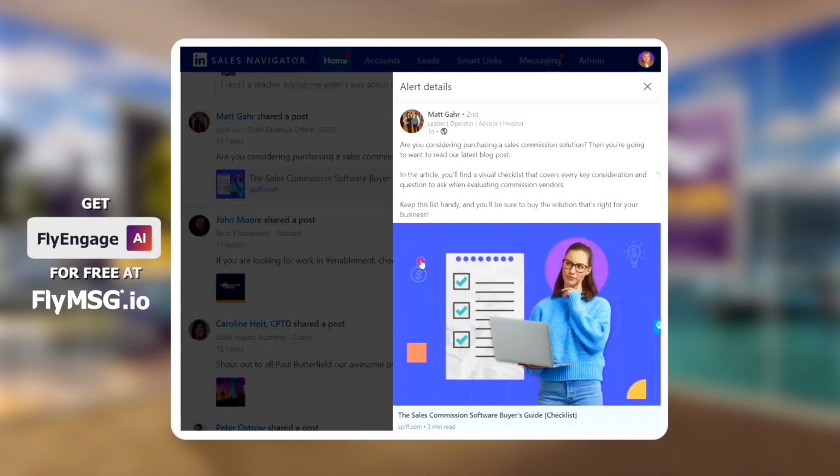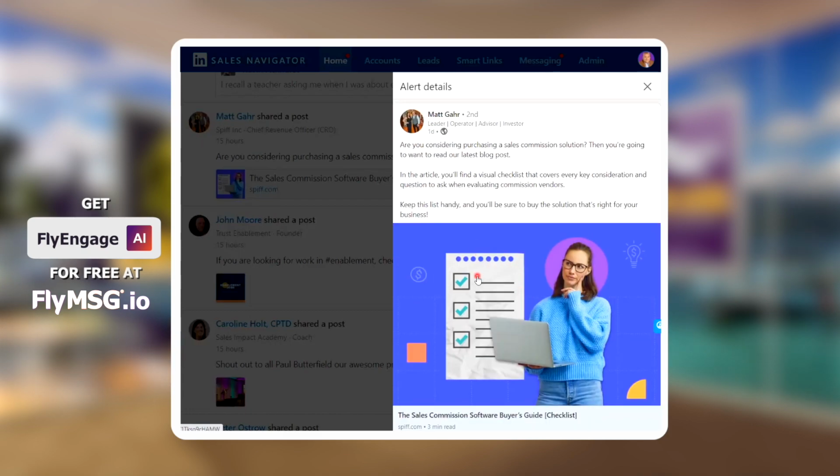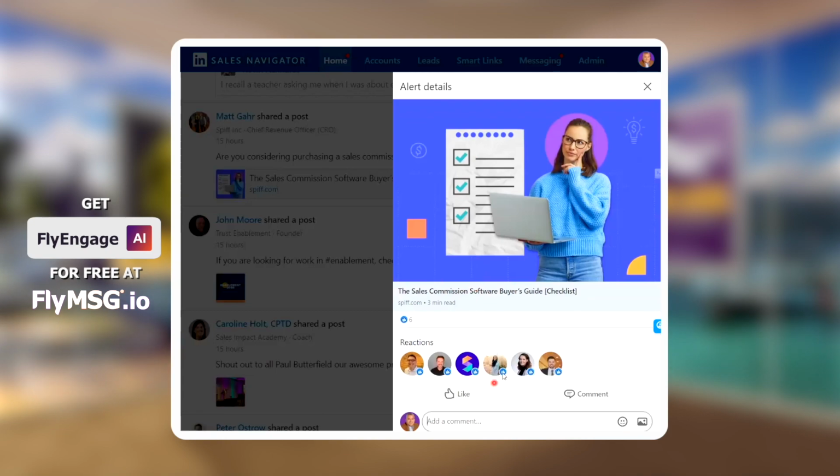Using FlyEngage AI, you can now utilize this technology to read the post and write an authentic AI-based response. Let's take a look at this message here. He says, are you considering purchasing a sales commission solution? Then you're going to want to read our latest blog post. In this article, you'll find a visual checklist that covers every key consideration and question to ask when evaluating commission vendors. Keep this list handy and you'll be sure to buy the solution that's right for your business. Now, interestingly enough, what I would normally do is click on the article and try to find a couple of good points from this particular article. Let's see if we come inside of here.